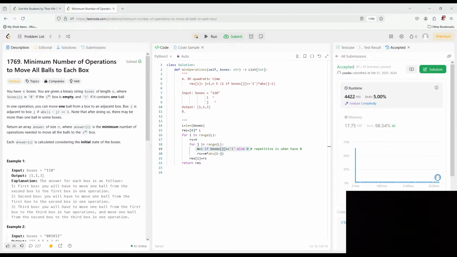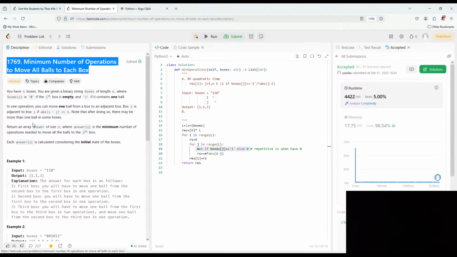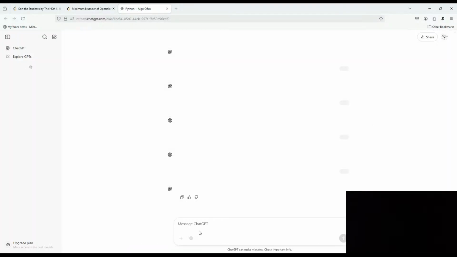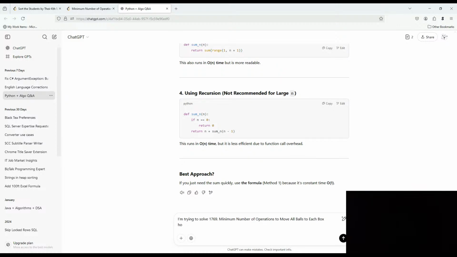Can I ask ChatGPT? Let's say I'm solving this one. I'm trying to solve this one. How can I optimize my code and why?